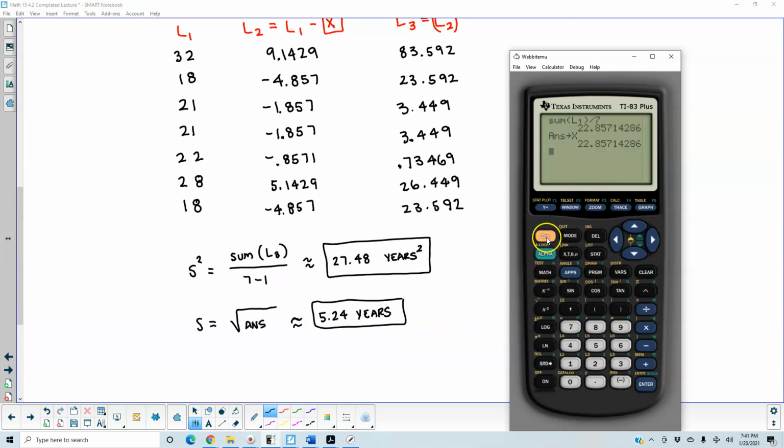So we're going to hit second and then go to stat, and then scroll to the right where it says math, and then scroll down to sum, which is number 5. And then we want to place in L3. So we're going to put in L3, and then divide that by 7 minus 1, which is 6.